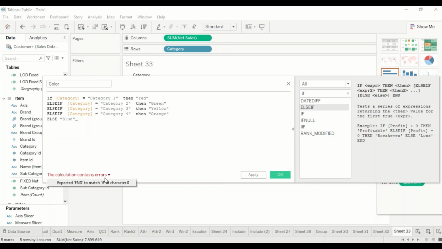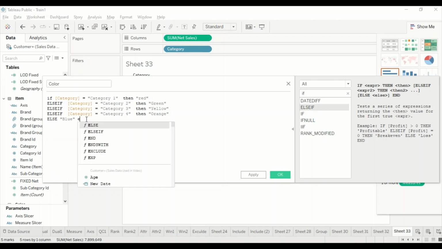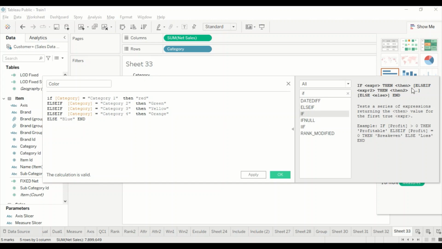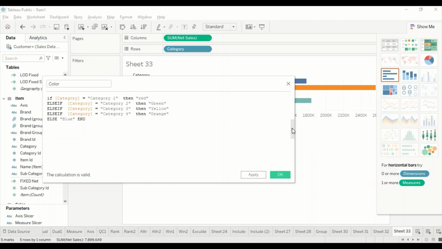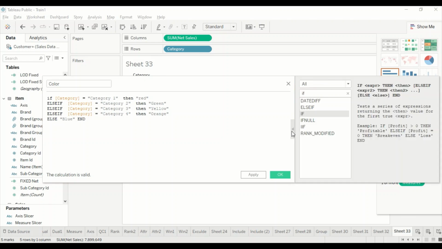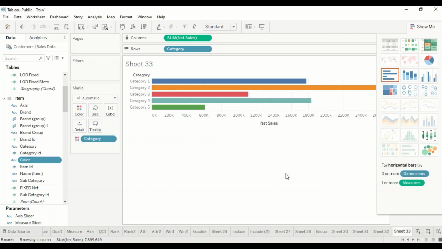Okay, it contains an error. So: if, else if, else if, else if, else, and end. You can check the syntax from here, and if it is not available sometimes, you can click on this arrow sign and get it. Okay, so I have done these things, and let's say I click OK.